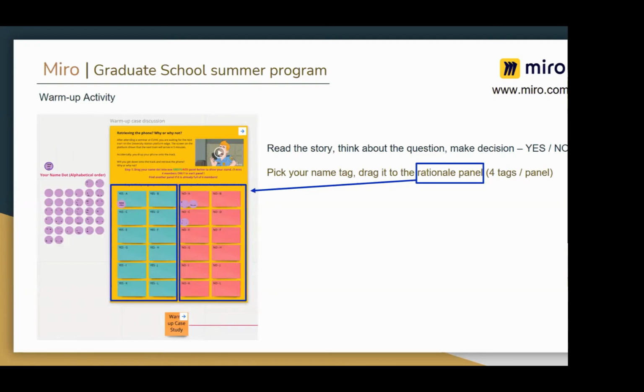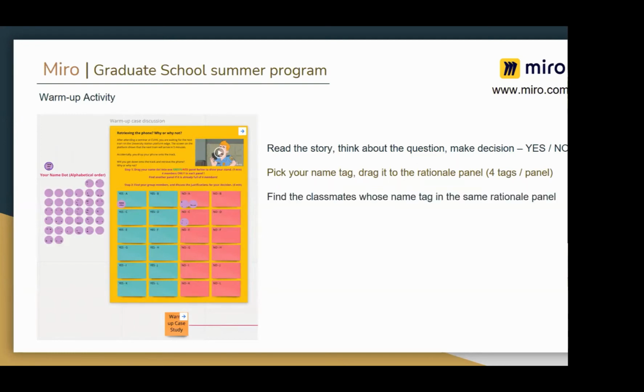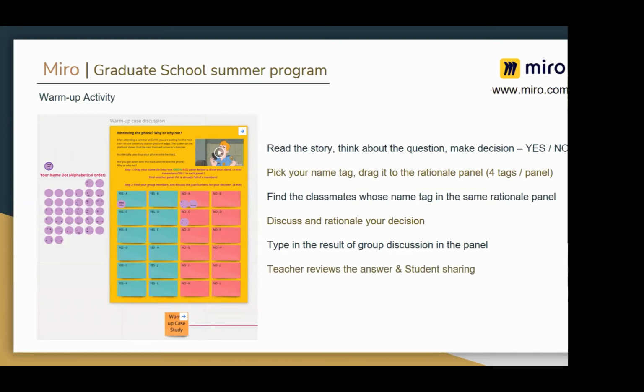After that, the students need to find the classmates whose name tags are in the same panel with them, then discuss and give a rationale for the decision, and type the result of the discussion in the panel. Then the teacher will review the answers one by one, ask some students to share more details, and give her feedback. So this is the warm-up activity.